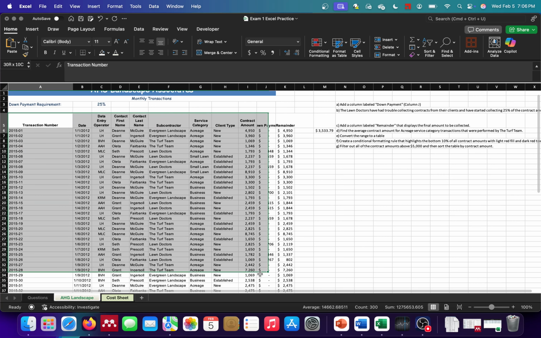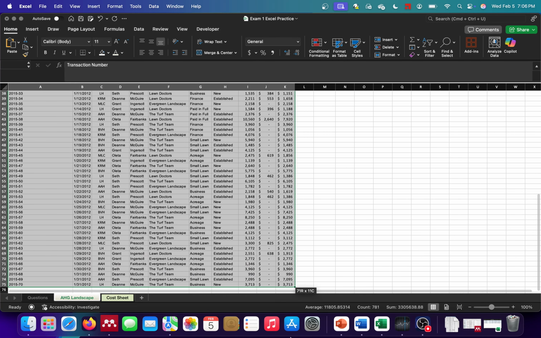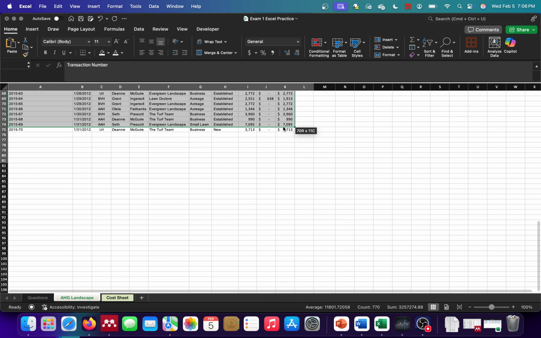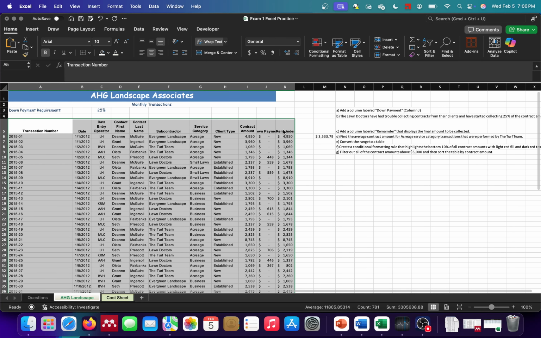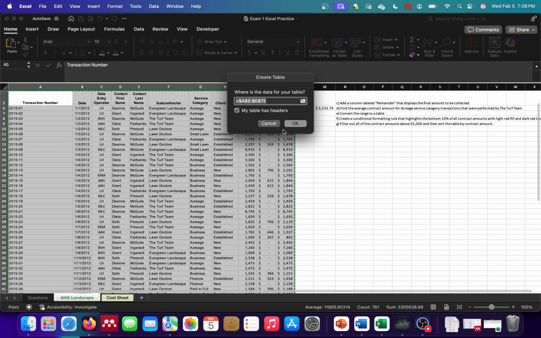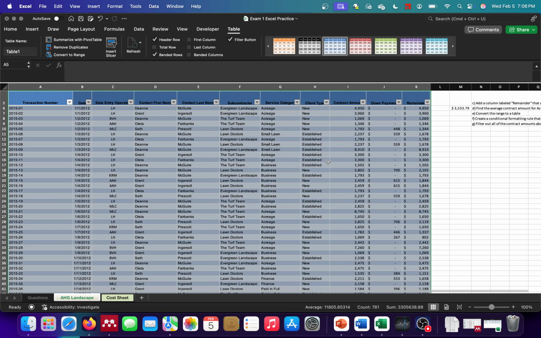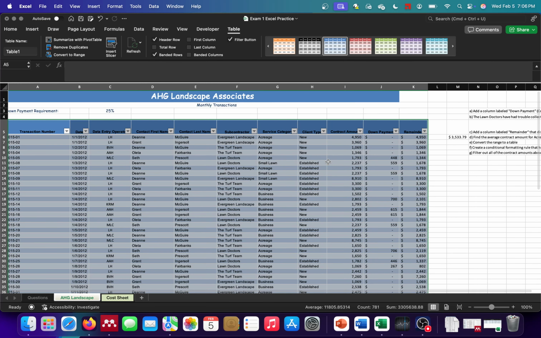Next, we're told to convert this range to a table. To do that, I'm simply going to select all of these cells, from A5 to K75. I'm going to hit Control if you're on Windows, or hold down Command if you're on a Mac, and then T. I'm going to select the option my table has headers, hit OK. Now this is formatted as a table.